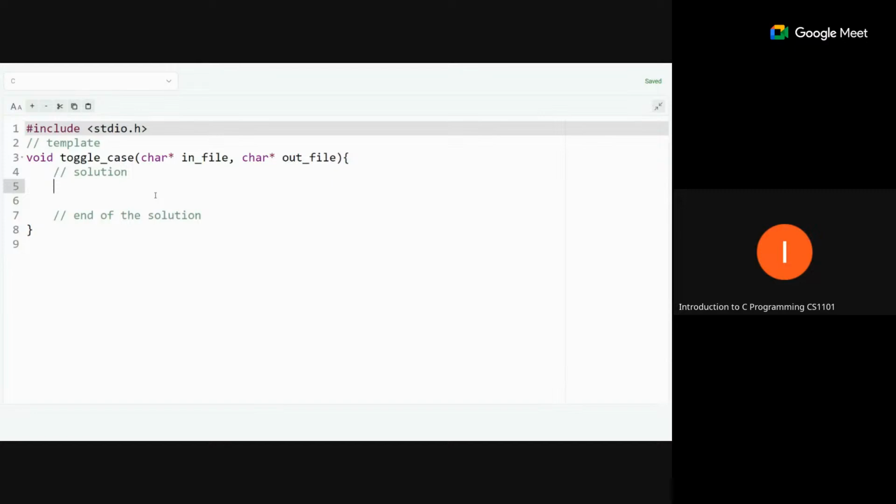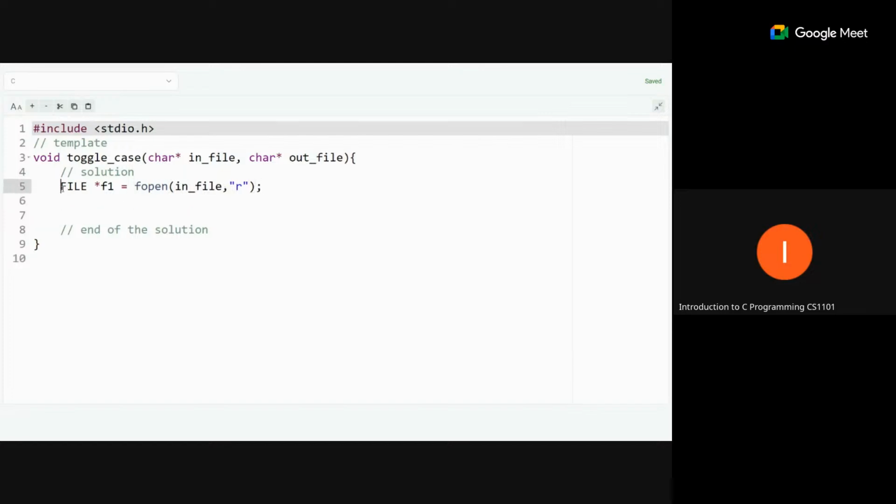For the remaining things, we will use file pointers. So FILE *f1 equal to fopen, the input file, and we open it in read mode. We also open f2 in write mode. This is the output file.